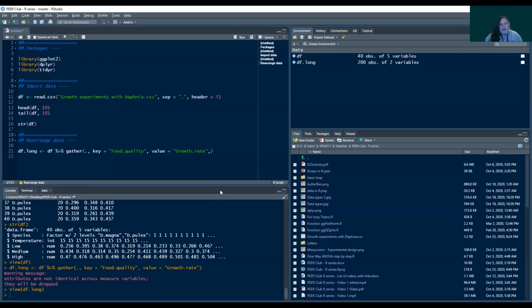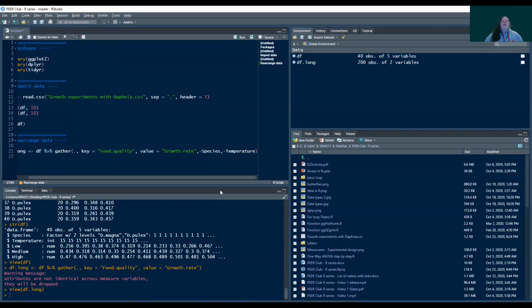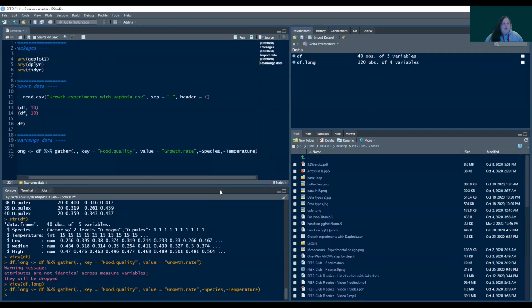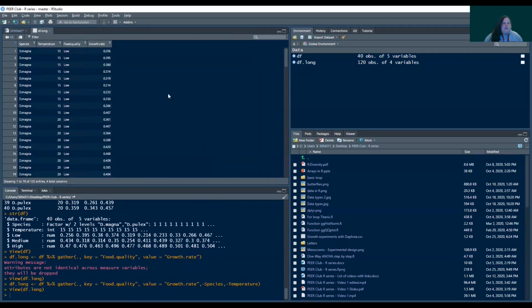To tell R not to do so, just specify minus species and minus temperature, and then run this code again. So there is no warning anymore. If we now look into the df_long, we see that it has 120 observations. Before that, it was 200. And it has 4 variables instead of 2. And if we now look into it, it all looks cool.